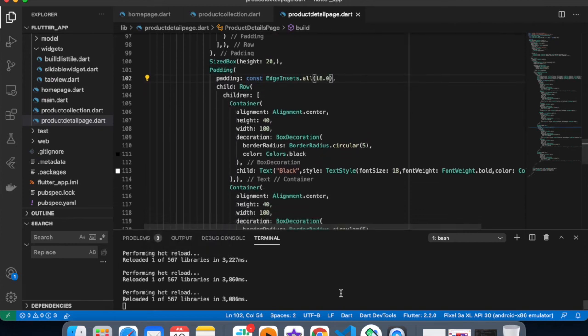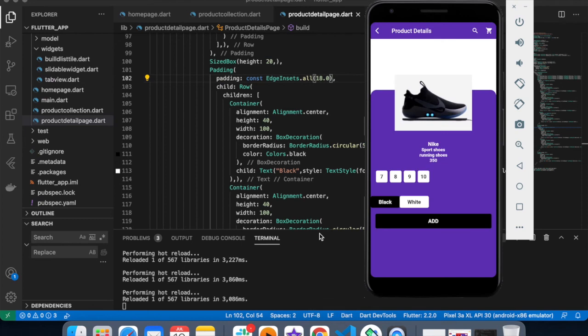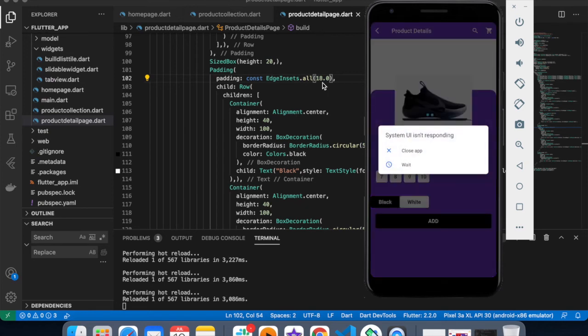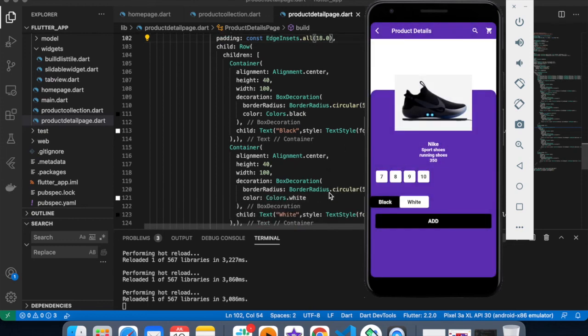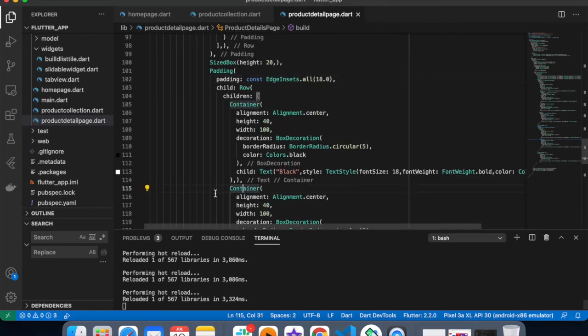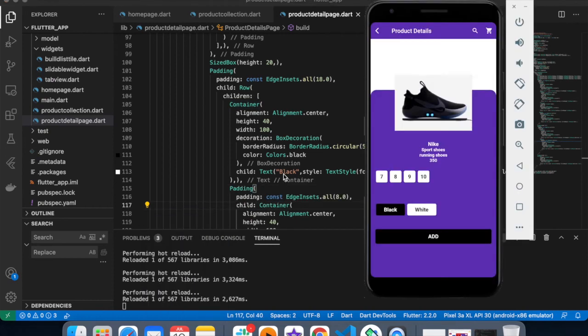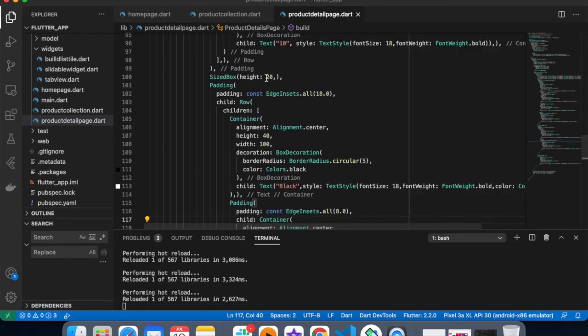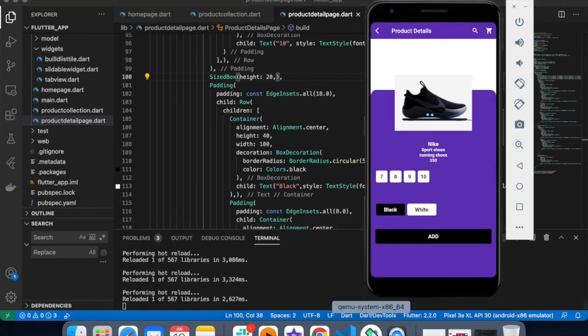Always remember that the padding and the size box you give are applied to every screen size. Means if your device size is too large, it will take only 18 padding, and your size box will be 20 to every screen size, and the padding will always be 18 to every screen size. And just give some padding to this also. I think the size box is too long.